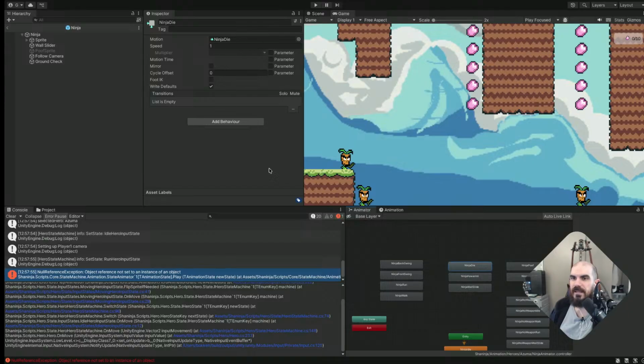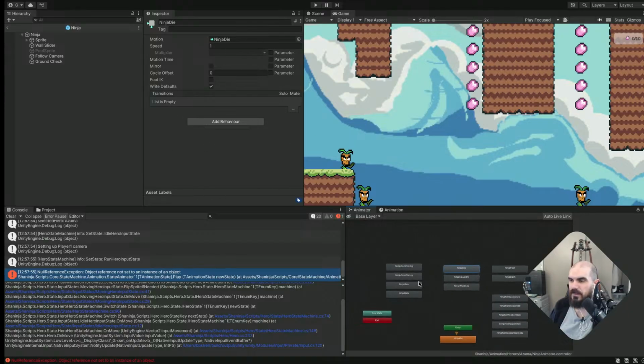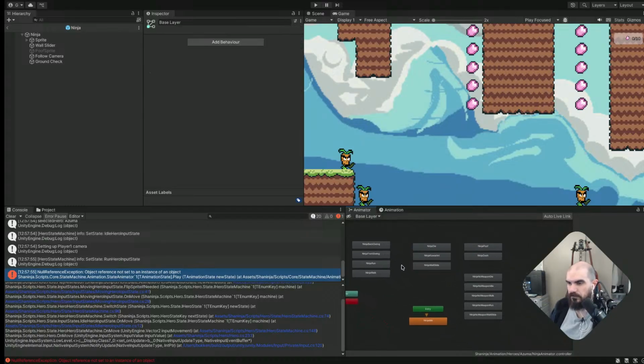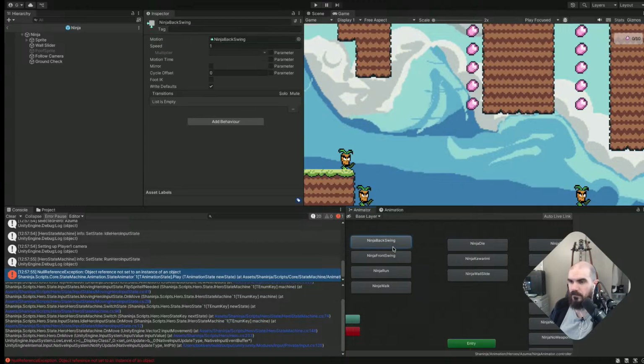Like that has exit time. I don't think that happens unless I have these things connected, right? If there's a speed, transitions. There's no transitions.